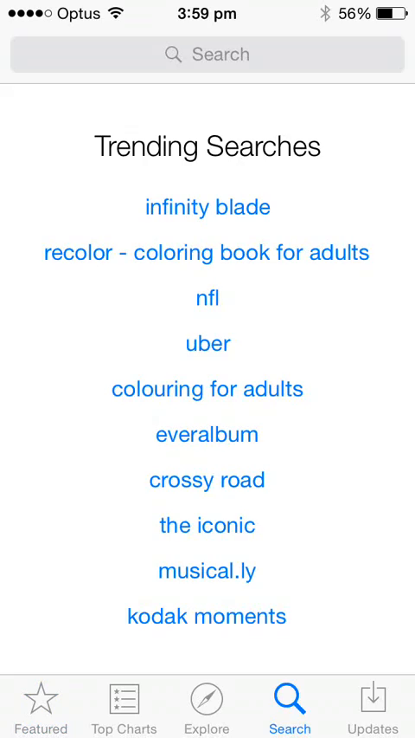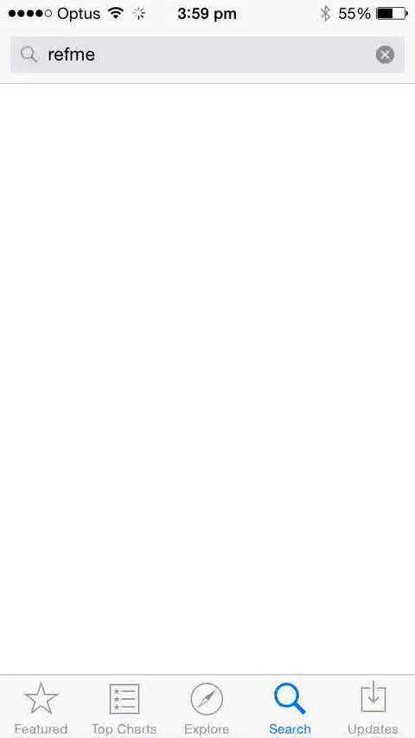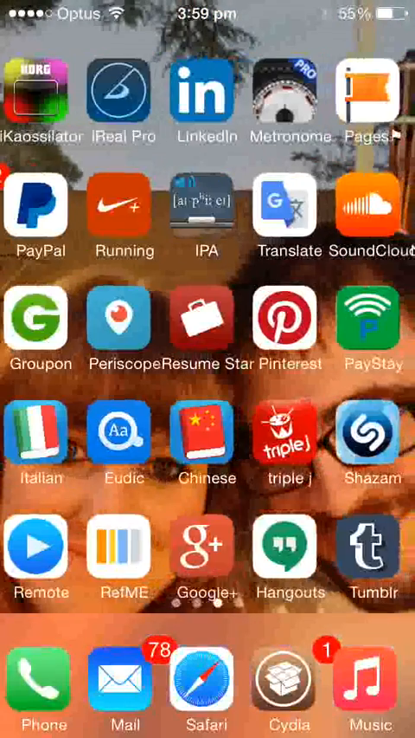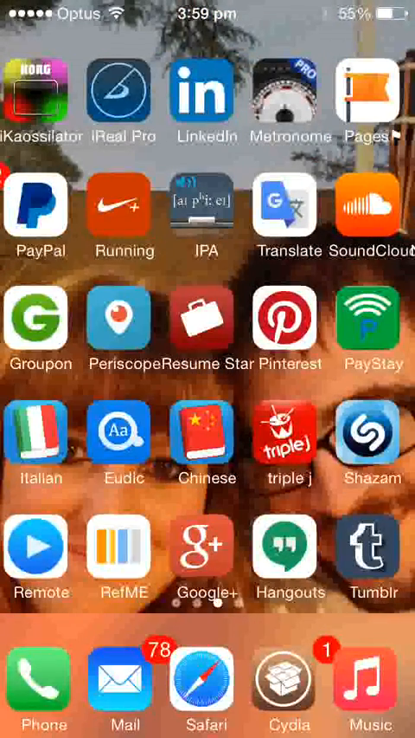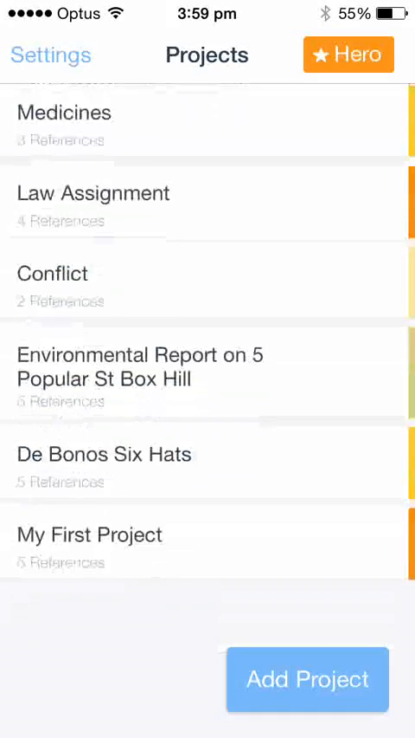So obviously you'd go to your app store, you'd search RefME, and then you'd download it. I'm just going to click open. It looks like the little colourful barcode, so it's the bottom left next to the remote. So click into it. Now this is what the interface looks like.